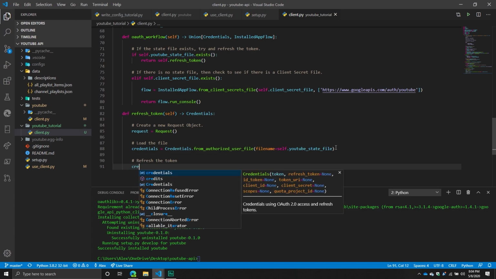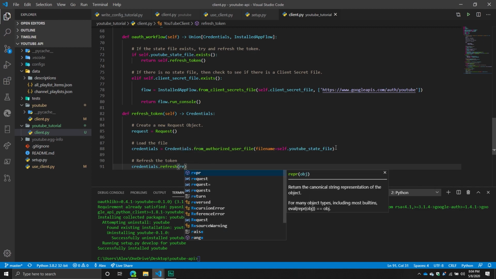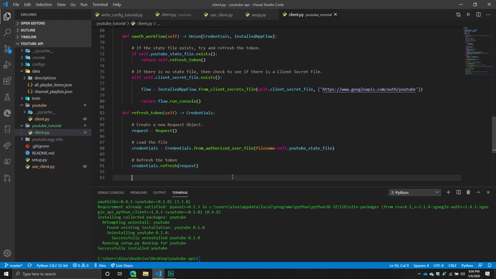So that will say credentials, and then there's a refresh method, and then you just pass through that request object. A little bit awkward, but if that's how it is, that's how it is. I wouldn't necessarily think to pass through the request, but it is what it is. And then from here, return credentials.